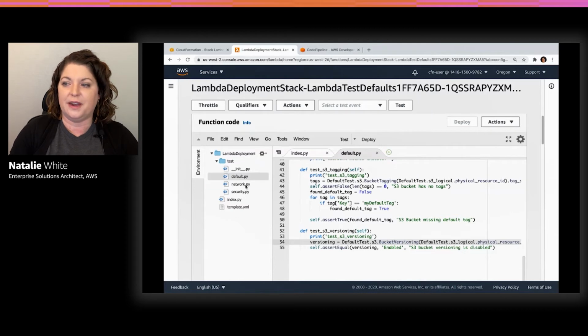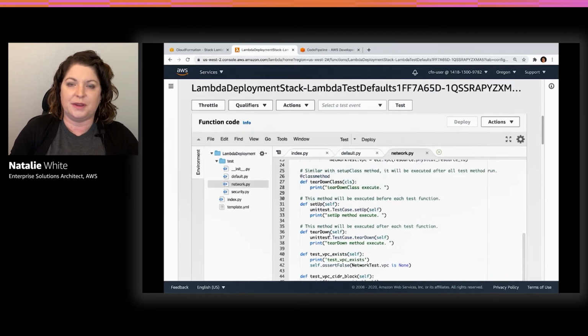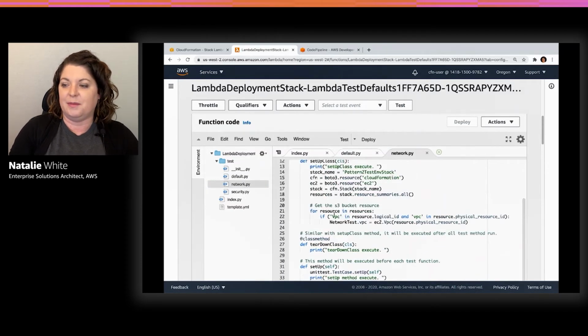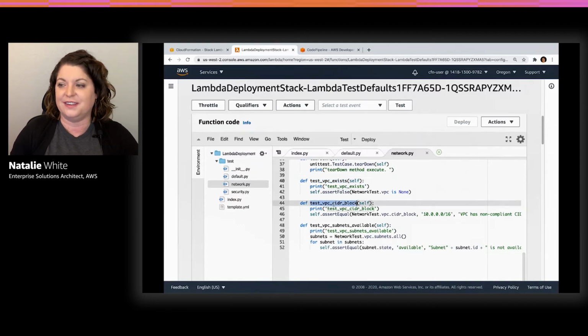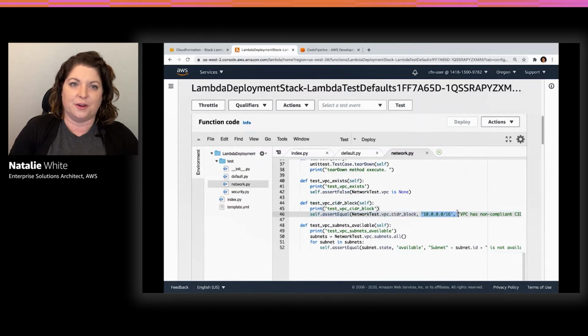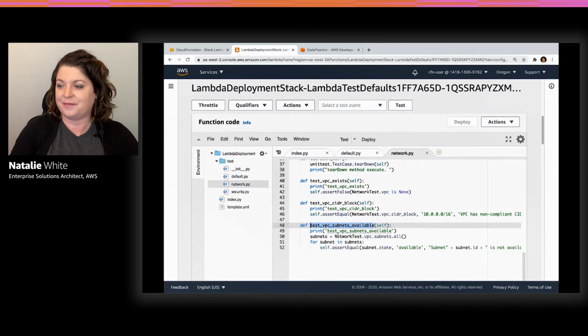We'll move on to my networking test. It just goes and looks at my VPC and it makes sure that the VPC exists, that I have a CIDR block that's actually the default CIDR block. I didn't intentionally set that. And then it's going to make sure that all of my VPC subnets are available. Again, these tests can really be anything. It's up to you.